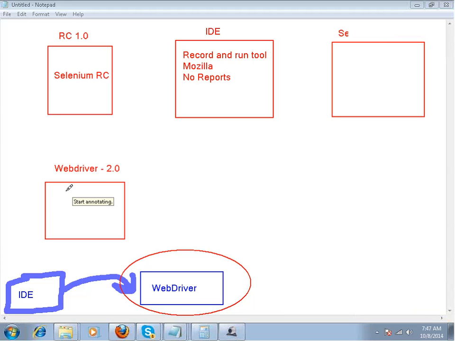RC had a few drawbacks. For example, in RC, there used to be a server which we used to start from the command prompt. Sometimes something wrong used to happen, and then we had to end up restarting the server and all that stuff, which is not there in WebDriver. I'm just taking a small example.